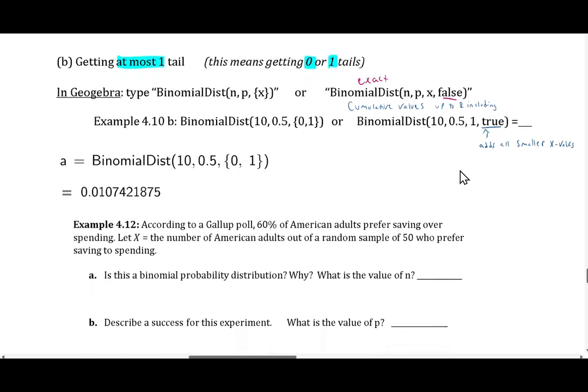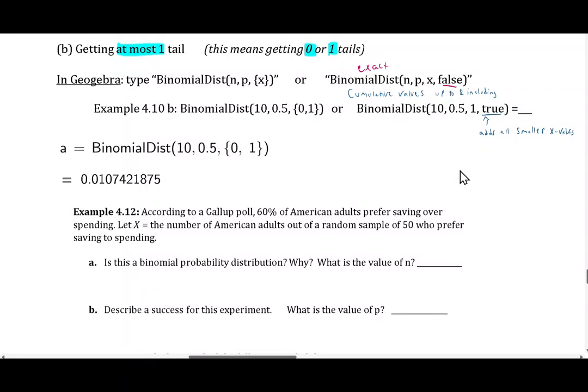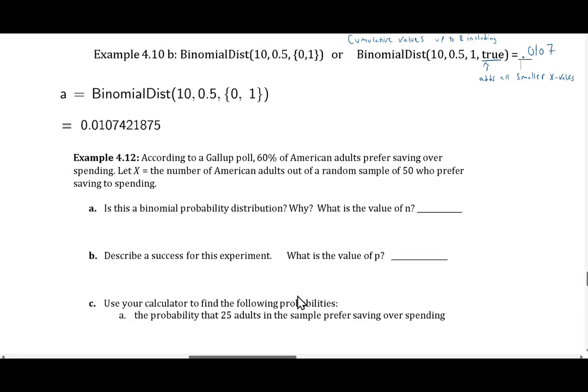I'm going to save a little bit of time. I suggest that you pause your video here and try it on your own. The solution should be 0.0107. All right, and then we have another example.